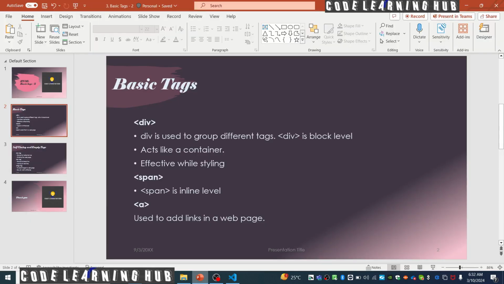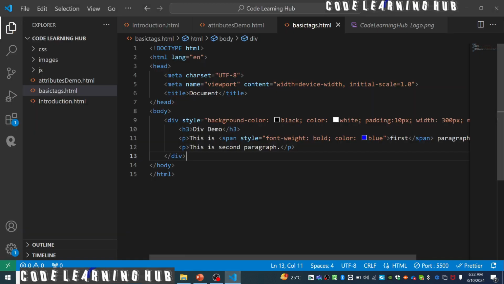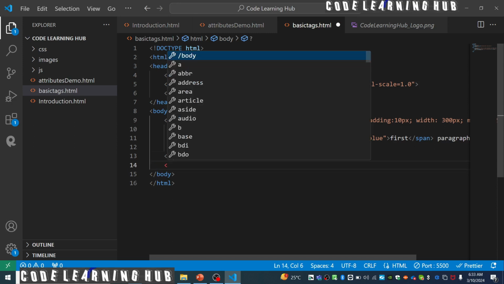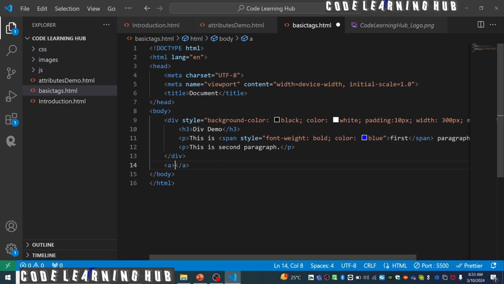Okay, next one is A, the anchor tag. The anchor tag is used in HTML to create hyperlinks. Hyperlinks are clickable elements that allow users to navigate from one web page to another web page, or to different sections within the same web page. Let's see that with an example. Within the content of the anchor tag, you can write the text that you want to show for the hyperlink. So let me write go to Google.